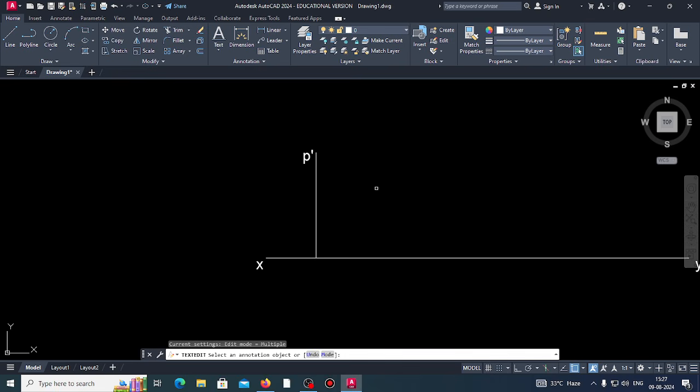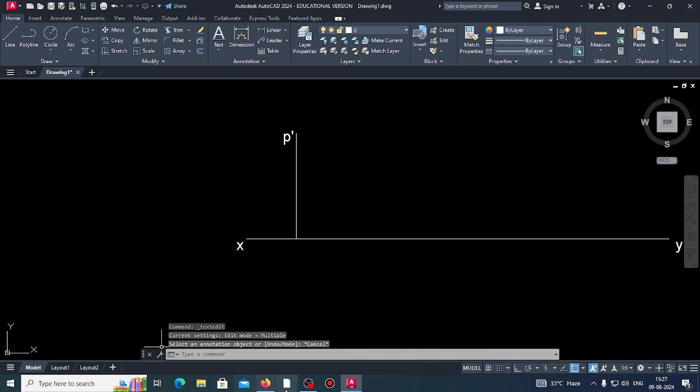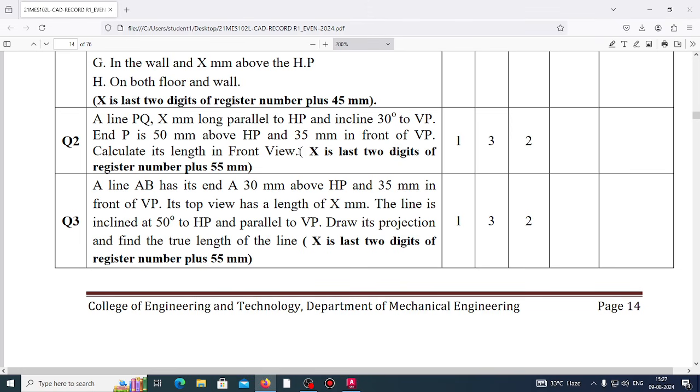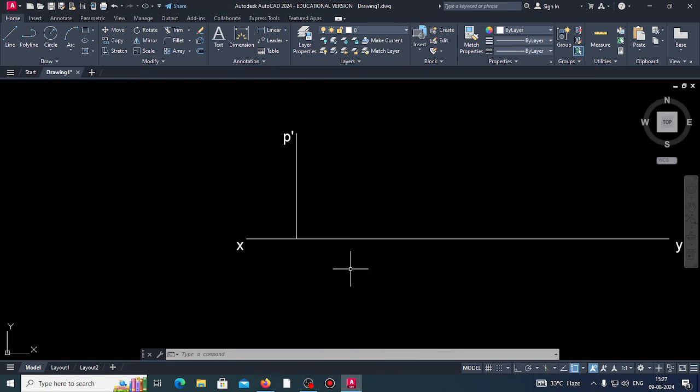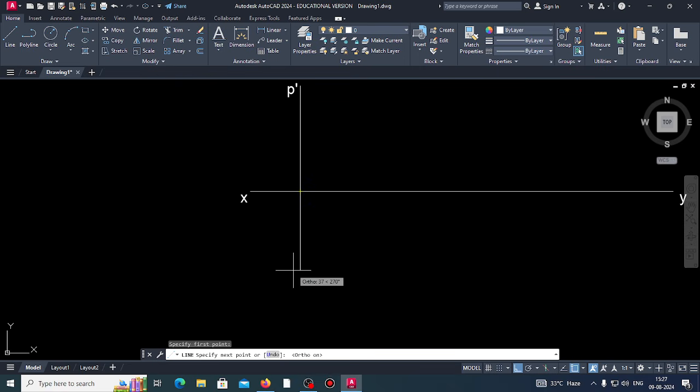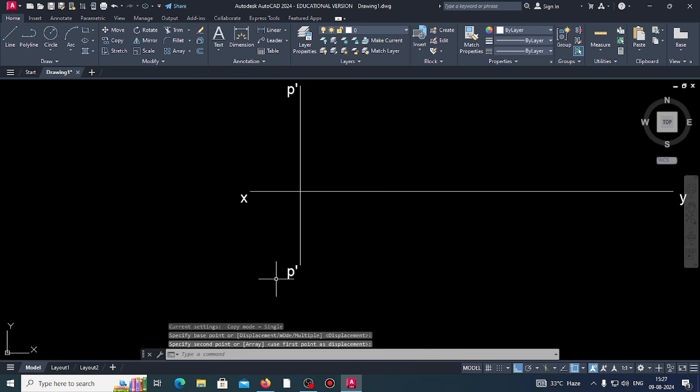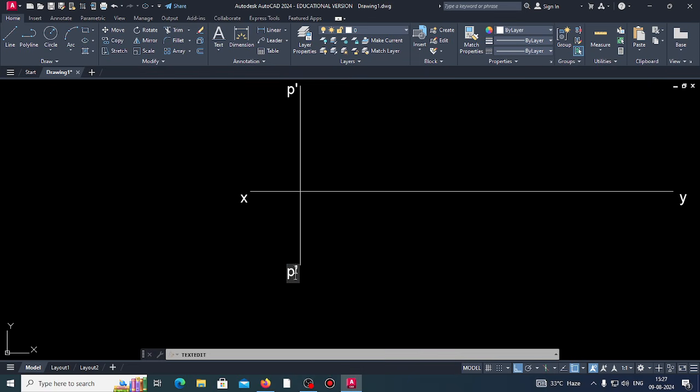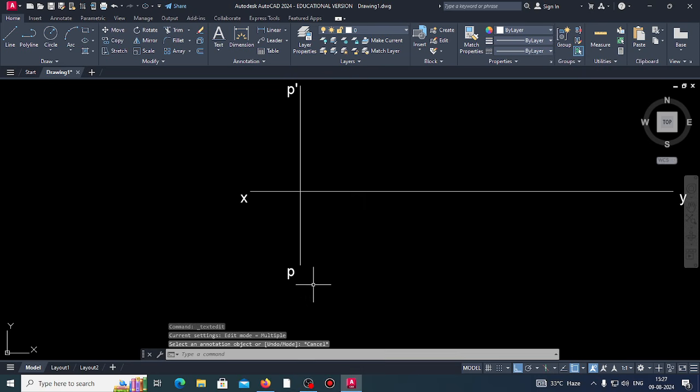Then how much in front of VP? 35 millimeter in front of VP. That can be drawn below, 35 mm in front of VP, right to this P, 35 mm. Okay, here we'll name it. Copy this, double click and edit it. This is P, top view.